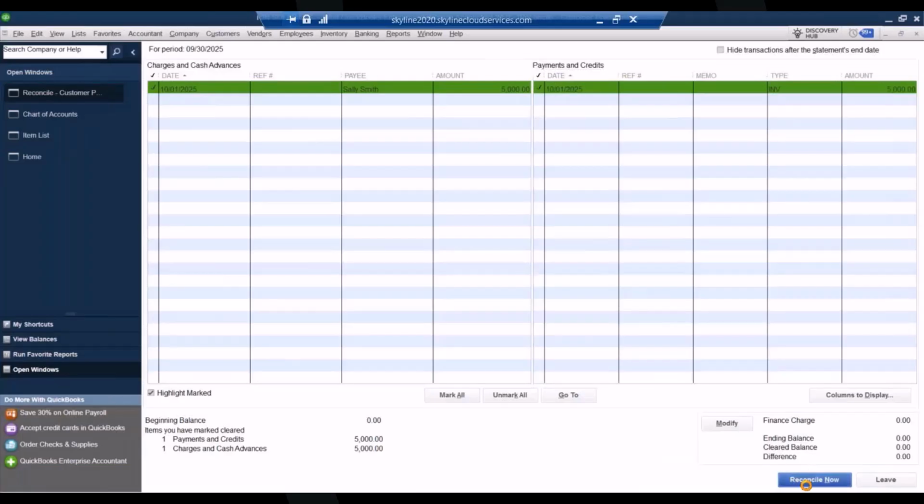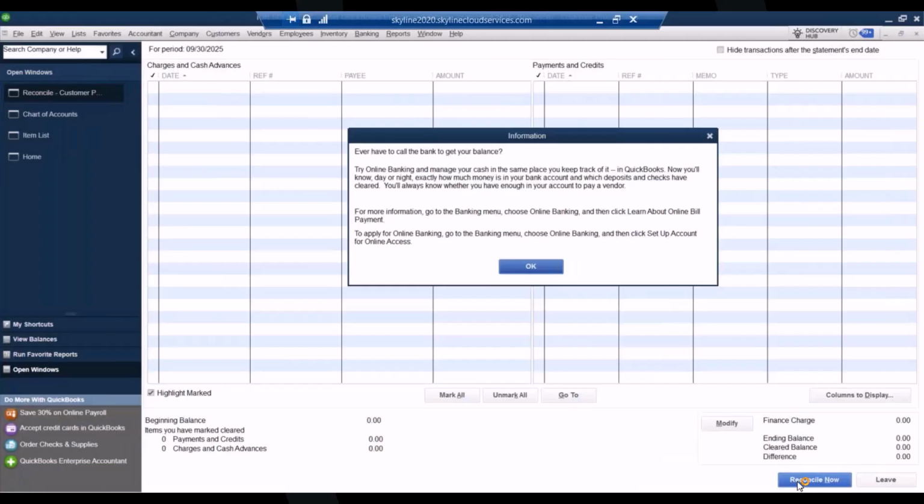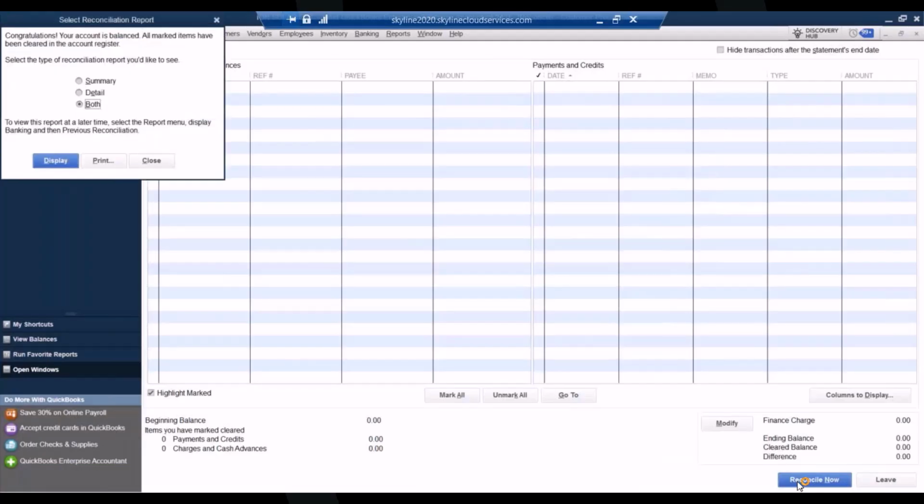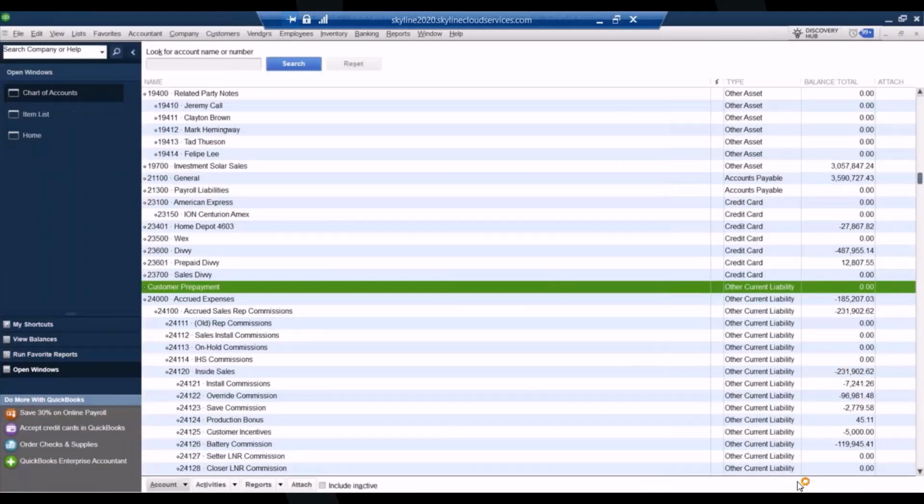I can go ahead and say reconcile now. And then the nice thing with doing this is that it will help ensure as you're going through and doing a review of this account on a regular basis, you can see just what is unclear to help identify what is outstanding.